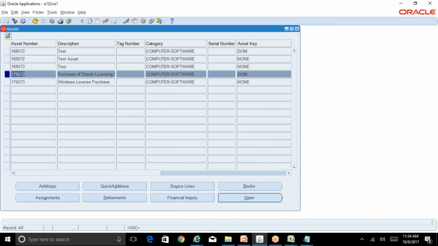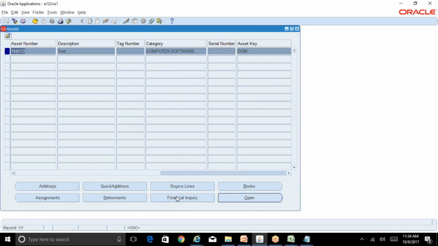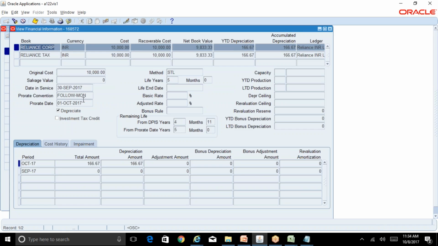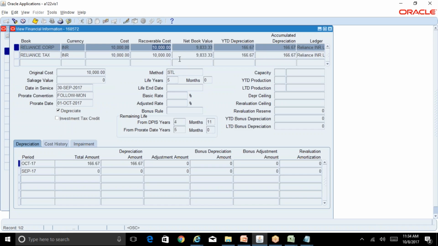Use this, the first asset. Go to the financial inquiry. Here you can see this is the corporate book. Put your cursor here, tax book. Here you can see for the tax book, the depreciation method is Reliance NBV. For the corporate book, the depreciation method is net book value.